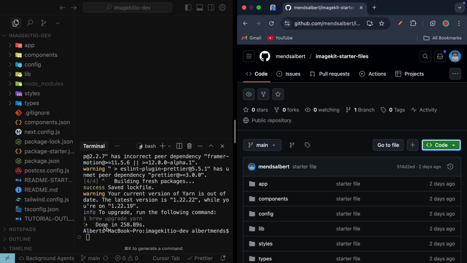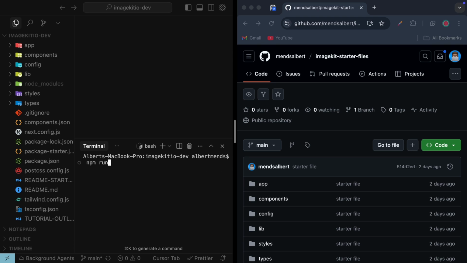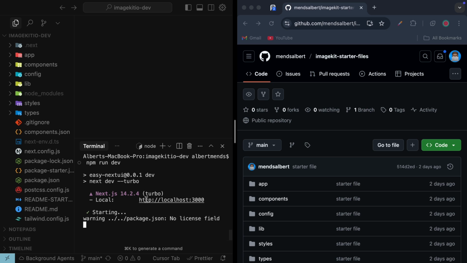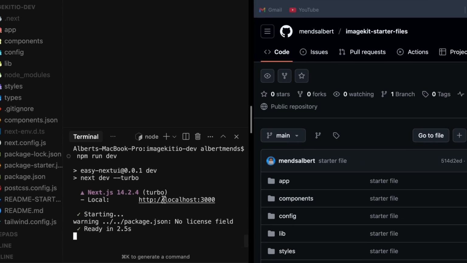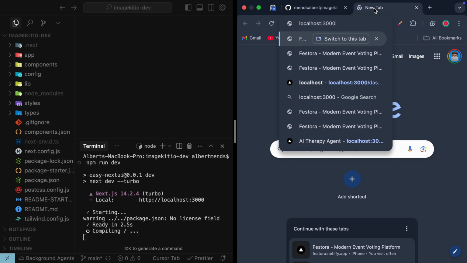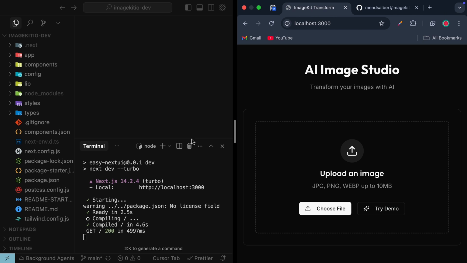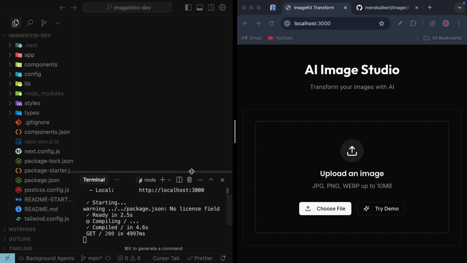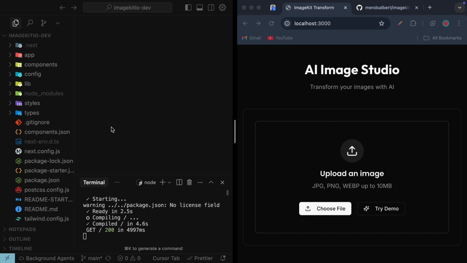Now, let's run the command npm run dev to start the app. This will launch the project on port 3000. So let's open localhost port 3000 in a new browser tab to see what our starter project looks like. We'll return to this page soon, but let's start exploring the file and folder structure.